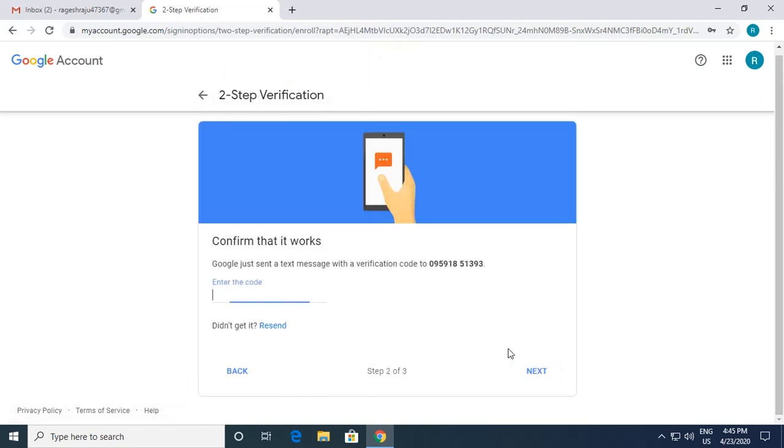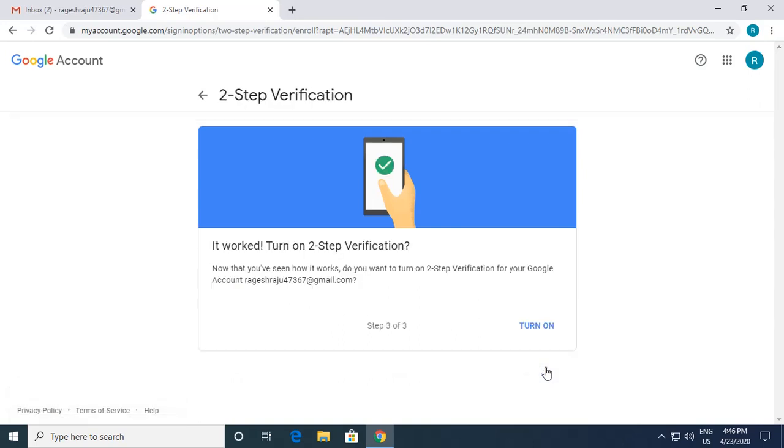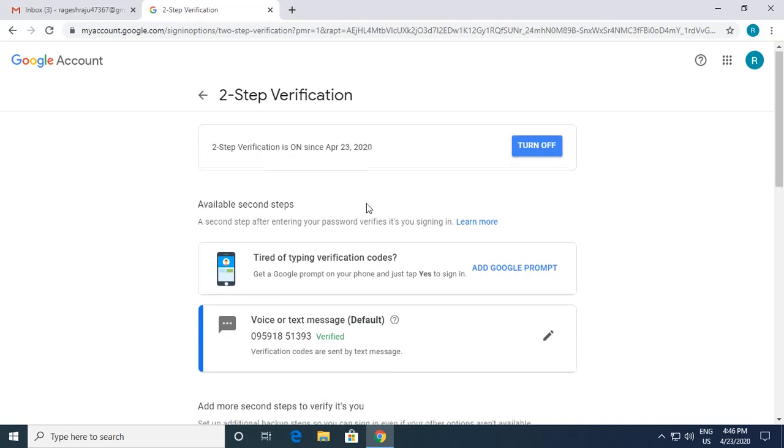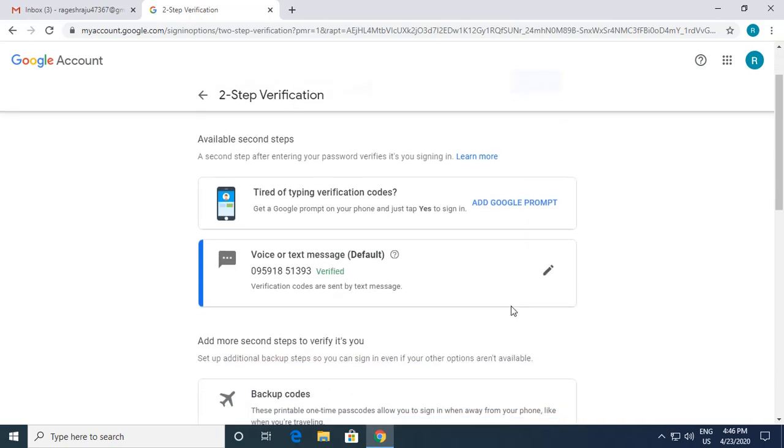When I click on next, you can see that it will send a text code. So I will enter that particular code which has come. I click on next. It is telling that it worked. Turn on two-step verification. I click on turn on. Once it is done, it shows that two-step verification is turned on. If at any time I want to turn it off, I can click on turn off. Now you can see this has been verified and it is done.